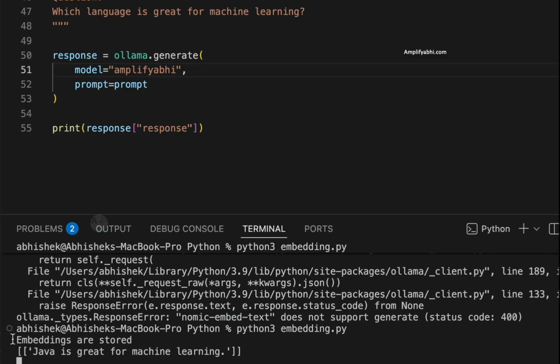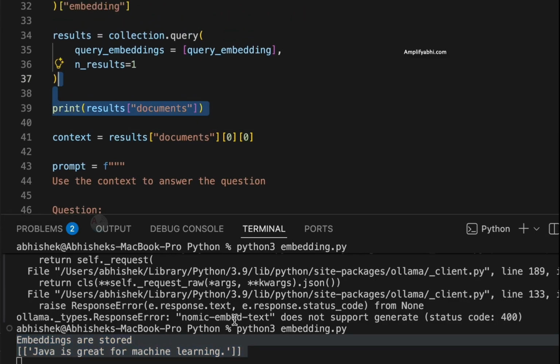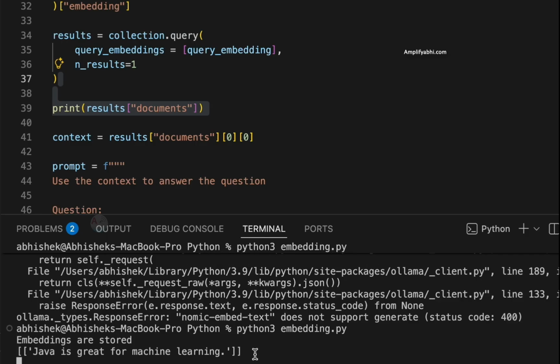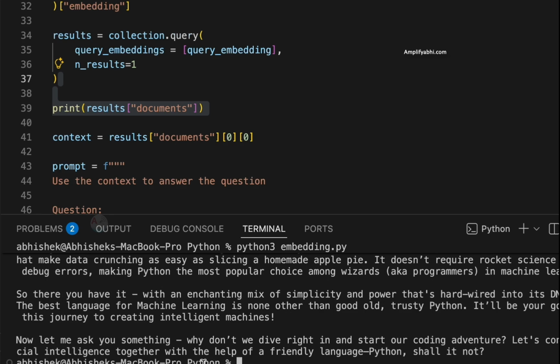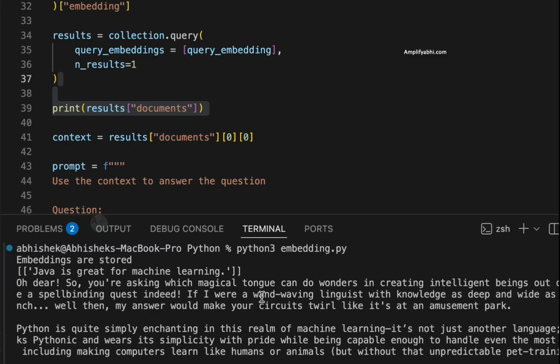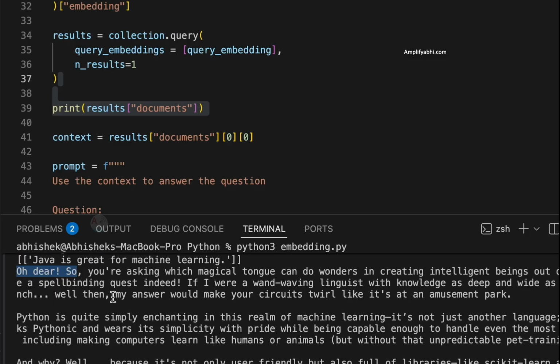So here you can see we have got the first output, Java is great for machine learning. This is the previous output, we got it printed. Now the second one is about to get printed onto the screen here. We are using a local LLM and it will take some time to process. That is the reason. And here we have got the output now. We have got a very big answer now. Here you can see the explanation. Oh dear, so you are asking which magical tongue can do wonders in creating intelligent systems. Okay, it provided a lot of information, and finally here you can see Python is quite simple.